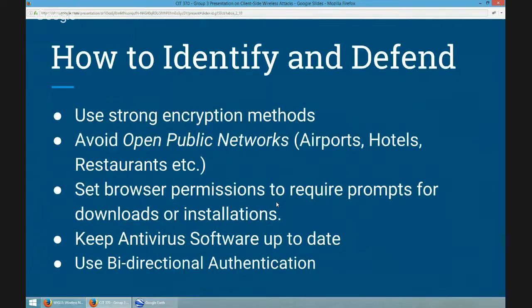And so when we talk about the different ways to identify and defend against these things, you really want to use strong encryption methods. You want to avoid older methods. You want to avoid public networks, places like airports, hotels, and restaurants. You don't want to just connect there and start using them for logging into personal accounts or doing your banking. You certainly wouldn't want to do that. You also want to set your browser permissions to require prompting you for downloads or installations. You want to keep your antivirus software up to date.